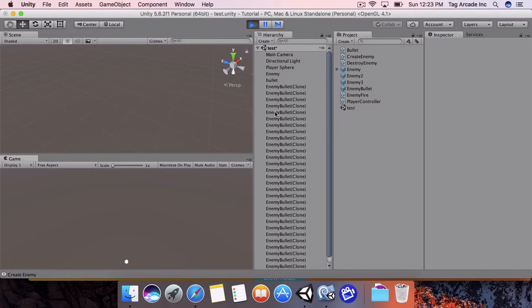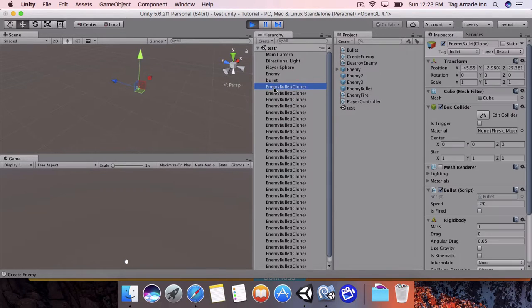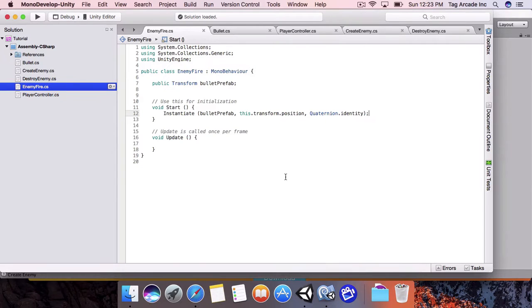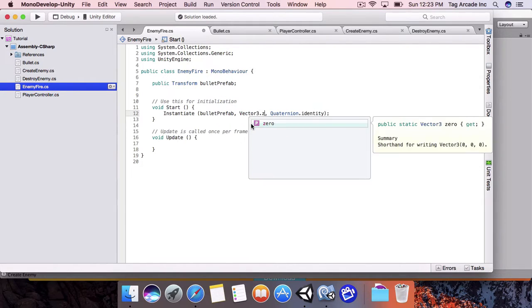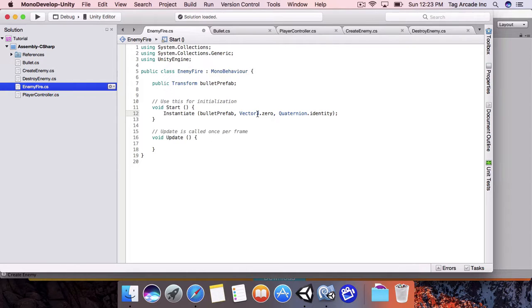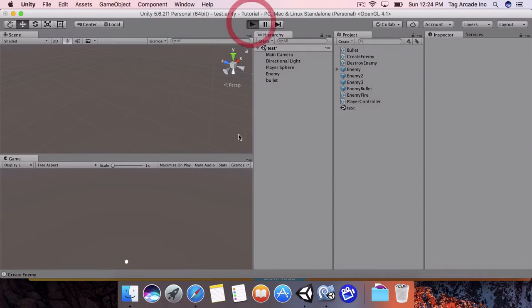And right now we're in play. We have our bullets, but where are our enemies? They've disappeared. So let's debug this a little bit. Instead of this dot transform dot position, let's say Vector3.zero. What this means is that I'm going to place all the bullets in the game world at 0, 0, 0. So let's hit play.